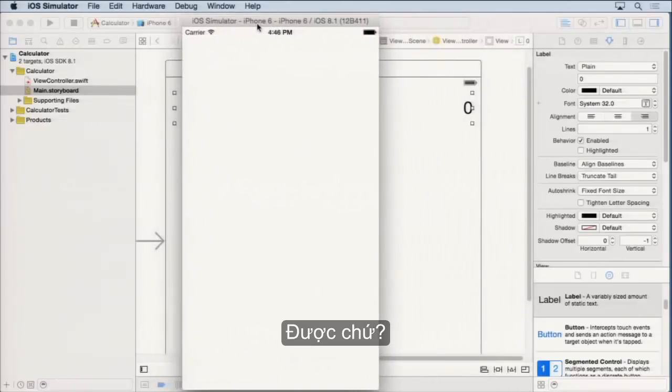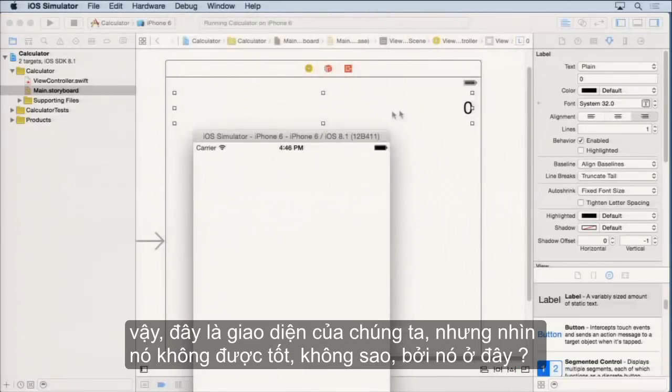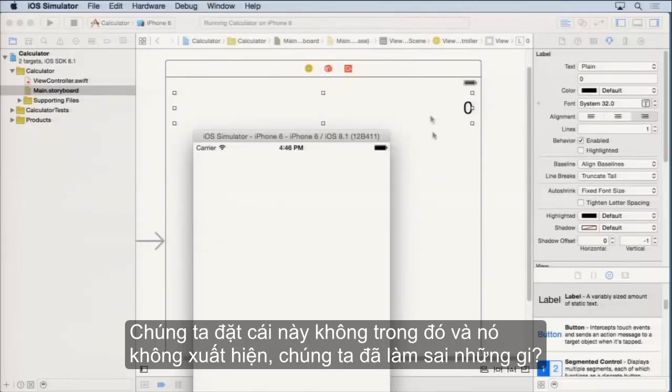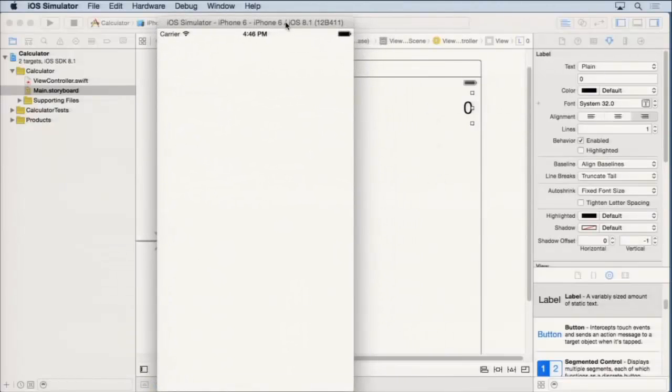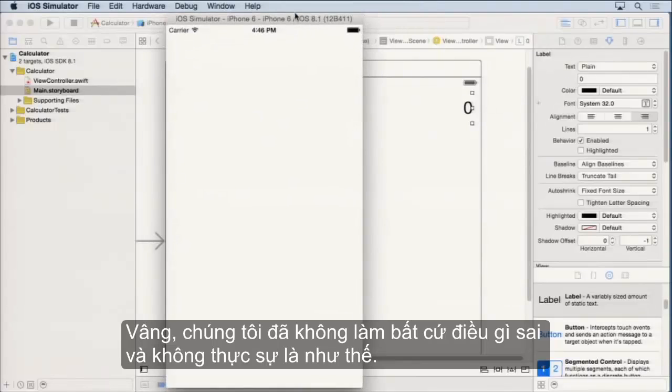But it doesn't look too good, okay? Because where's this? We put this 0 in there, and it just never showed up. What did we do wrong? Well, we didn't really do anything wrong, and that 0 is actually there.